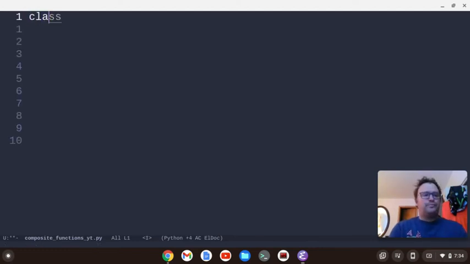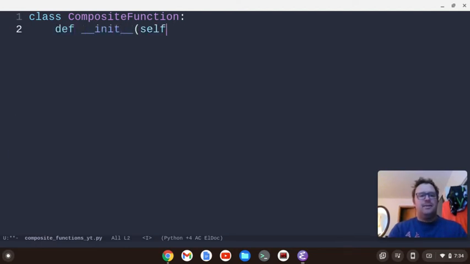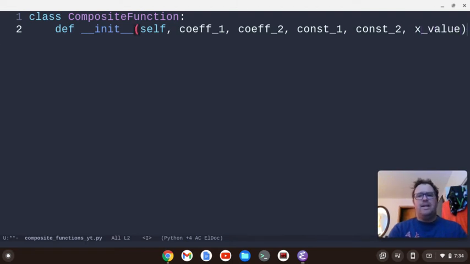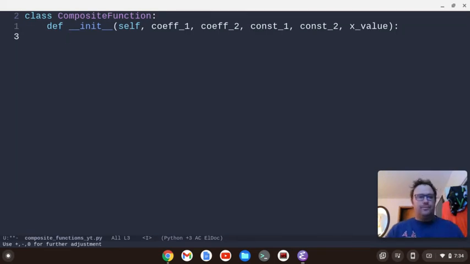Okay, so I'm going to start with a class, and let's call this class CompositeFunction. And then I'm going to instantiate the class, and I'm going to pass in self. And then I need some things. I need coefficient 1 for f of x, coefficient 2 for g of x. I need constant 1 for f of x and constant 2 for g of x, and I need an initial x value, okay? And let me just make this a little bit smaller so it doesn't wrap there.